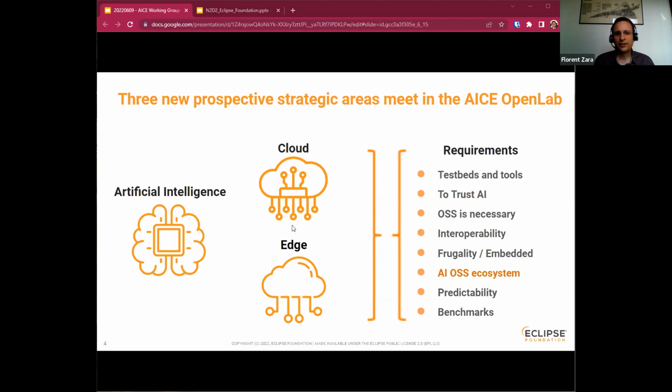As you would have guessed, that's a new working group under creation at Eclipse. And our intention is to build a great ecosystem to collaborate on AI in the open. And we have the ambition to run AI test beds on tools and different cloud and edge infrastructure. That's why we are combining all these technologies, all these topics, in one working group.